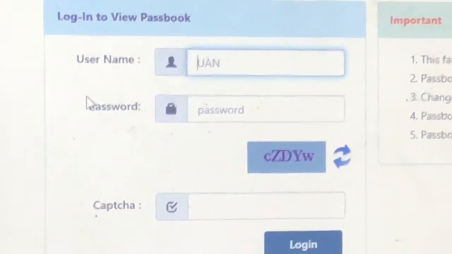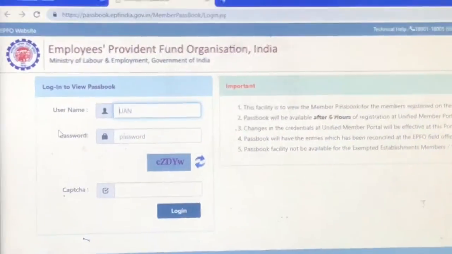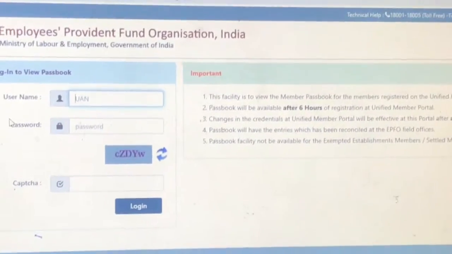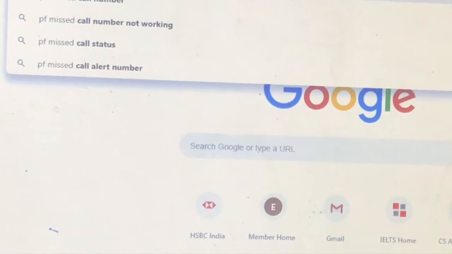This is something very important. This is the one which will show you what the PF balance is. Please understand, you can also check your balance by giving a missed call to a number, which I'll tell you about. If you just type PF missed call, you can easily get that number.